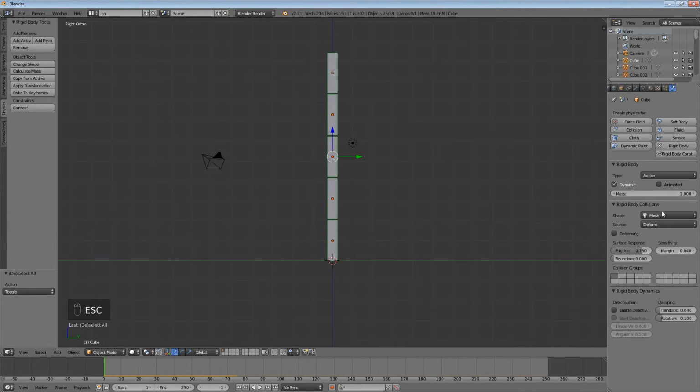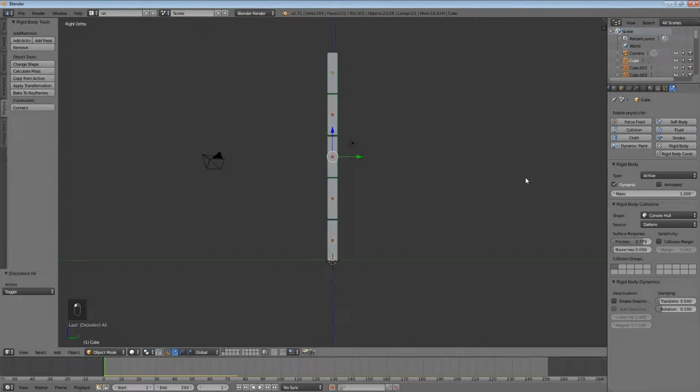It's closer, but not quite. Okay, so let's just change that back to convex hull. We'll increase the friction a little bit. How about change the mass to 0.02? So I'm going to change that back.